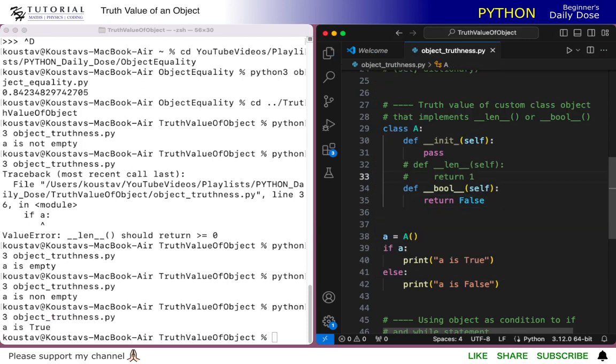Now this code will definitely not be as simple as this. It will depend on your use cases and on the functionality you are implementing. So this is just for the sake of understanding. Now let's return False. Now any instance of the class A will always be evaluated to false, because the protocol method __bool__ is returning false, and we will have a print statement of A is false.